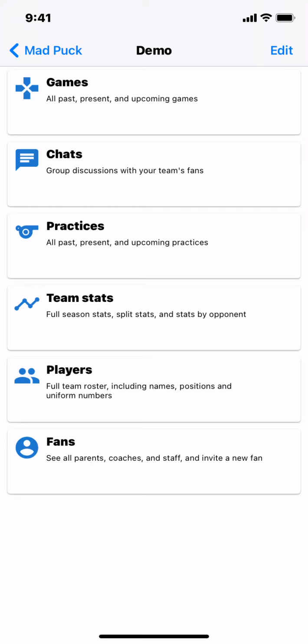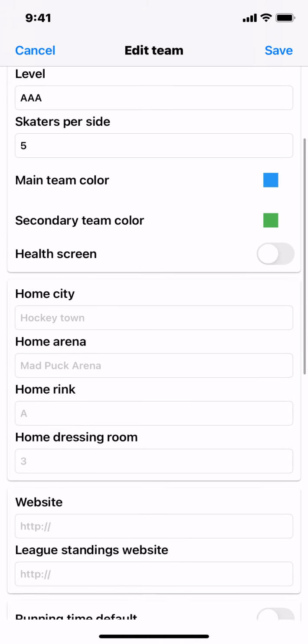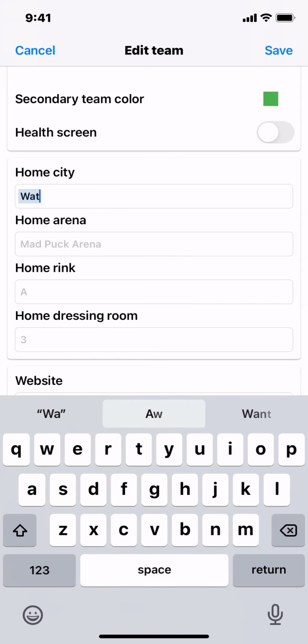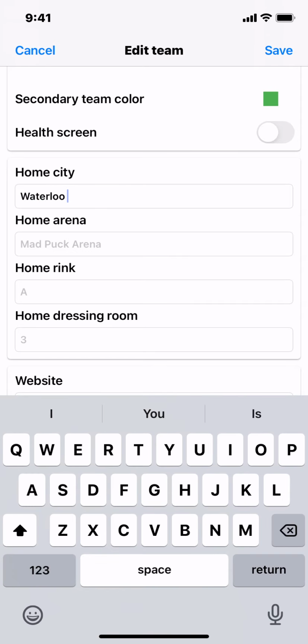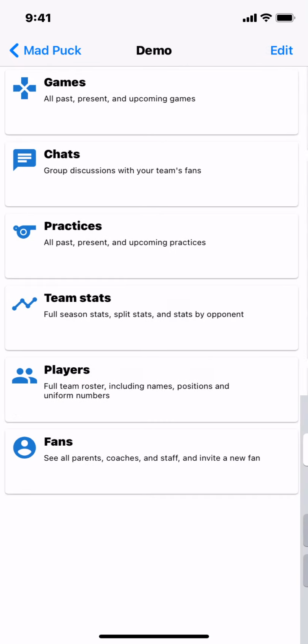This video will demonstrate how to add games to MadPuck. The first thing you want to do is edit your team. So go into your team and choose Edit from the top right, and then go down to the Home City, Home Arena, Rink, and Dressing Room. And you want to make sure these are set because this will be the defaults for any home games. And save the changes.